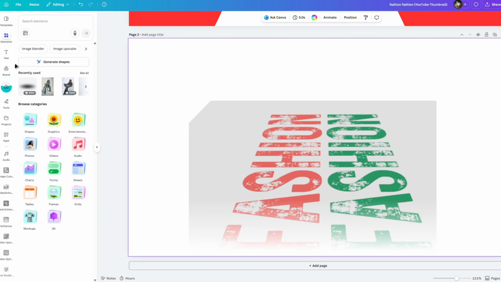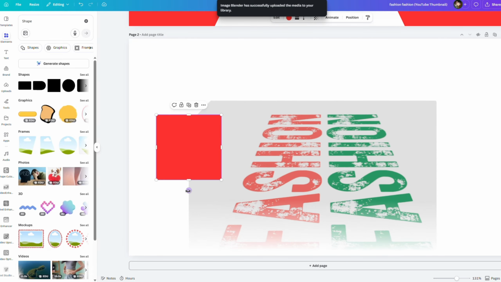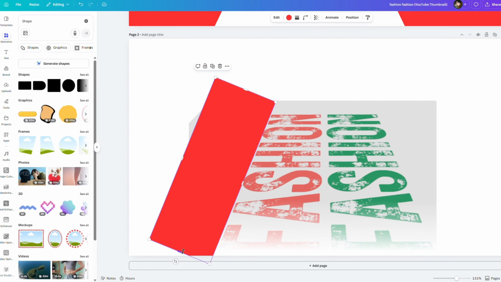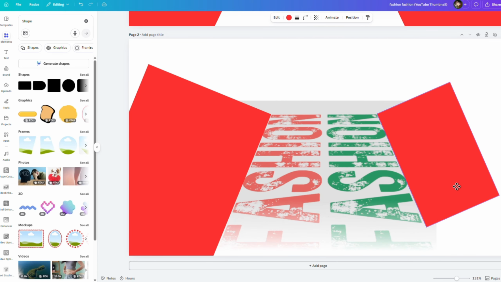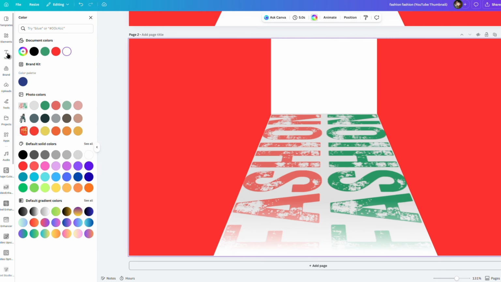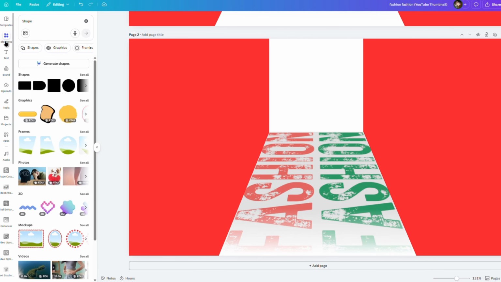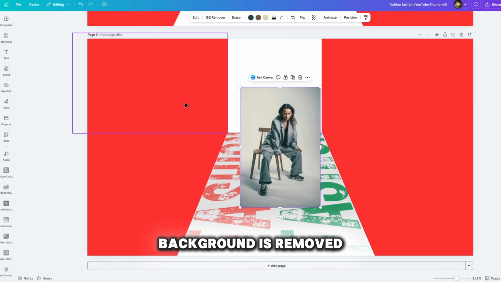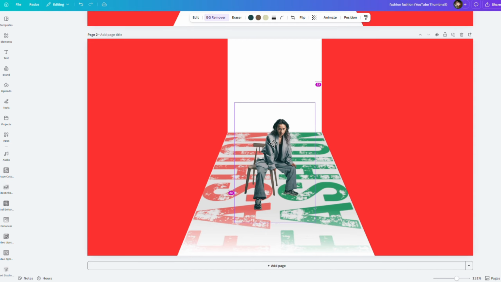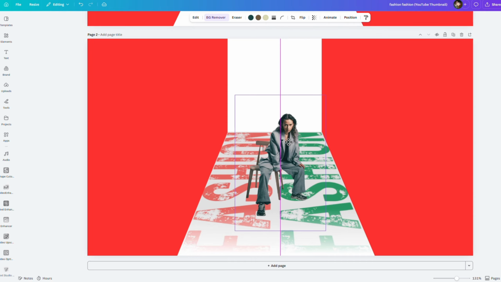Now go to Elements, add a shape. Adjust like this. Add a character image and make sure background is removed. Add a shadow element.